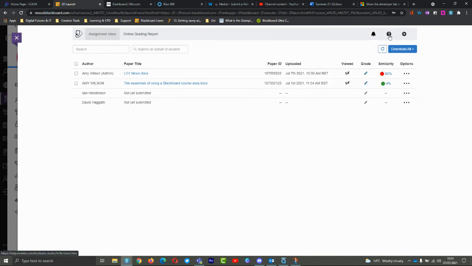This little question mark icon, that is the help desk. That will be the official Turnitin help desk. So if there is something wrong and it's not something that the learning technologies team can fix and it is to do with Turnitin, you can use this here and look through the help guides and get in touch with Turnitin. And finally, we've got the settings cog here.